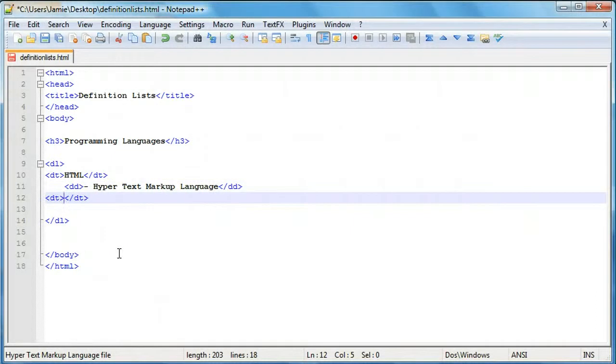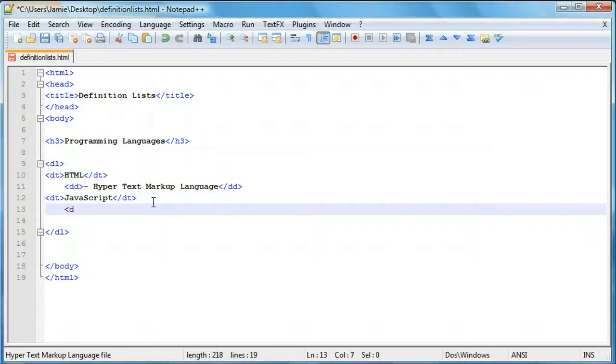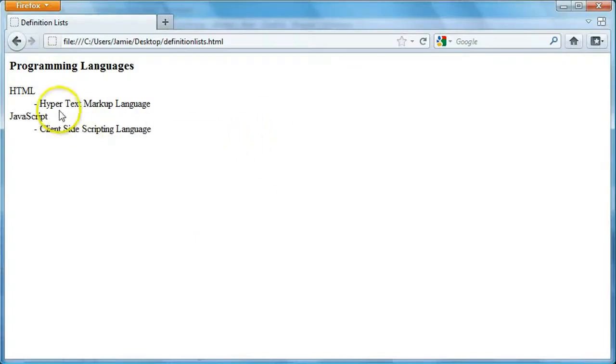So let's add another thing to our list here, and we'll say JavaScript. And we'll come down here and we'll add our description. And again, it's important not to forget the closing tag. So we'll say for JavaScript is client-side scripting language. So we'll save, come over here, take a look, and here we go. We have another item on our list here.